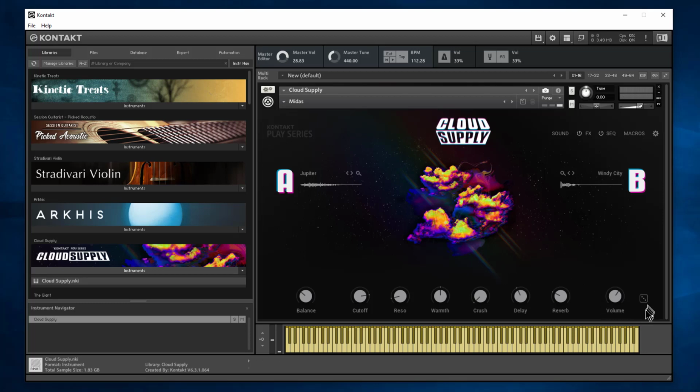Now, the other thing which is really cool is, say you want to design your own sound and you don't want to sit and go through each one of these things, or you don't know how to start. There's a little thing down here. This is a randomizer, and it randomizes the layer sound sources. So right now you can see we have Jupiter and Windy City. If I roll the dice, it changes them.